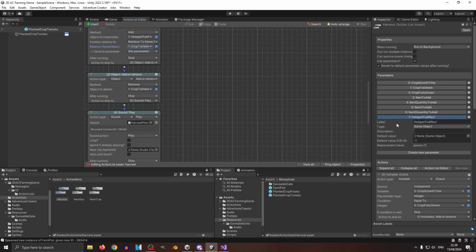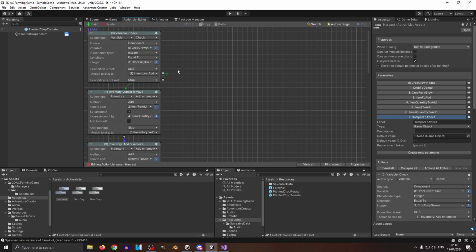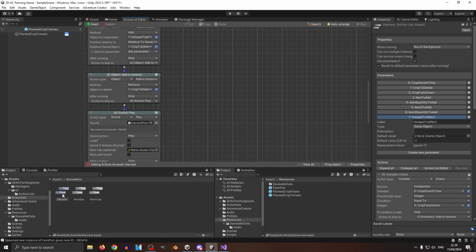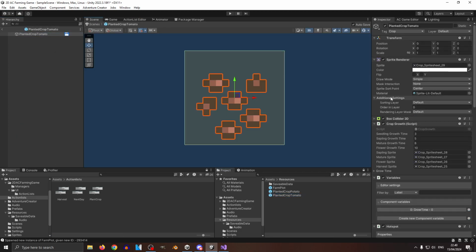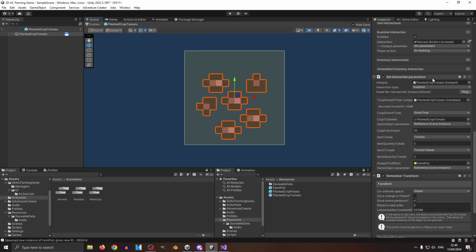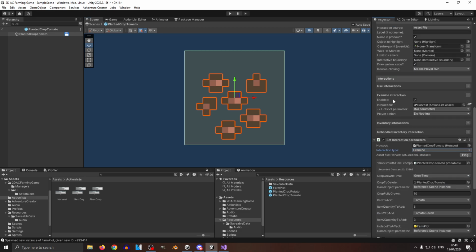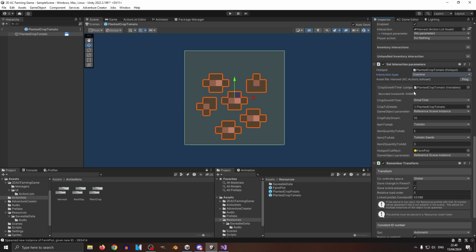So here a lot of parameters and overriding everything, so we only need to have a single action list for harvesting your plants. So back to our tomato. Here we will only need one of the set interaction parameter, and I have set it here to be the interaction type of examine. As we have it here, it is the right click instead of left click, just like it is in Stardew Valley, I think. And we here make sure that the crop growth time is for its own component variable. Crop growth time is set to grow time.